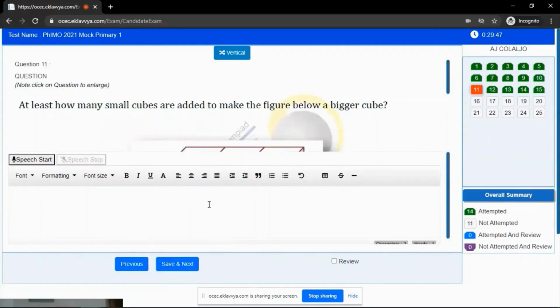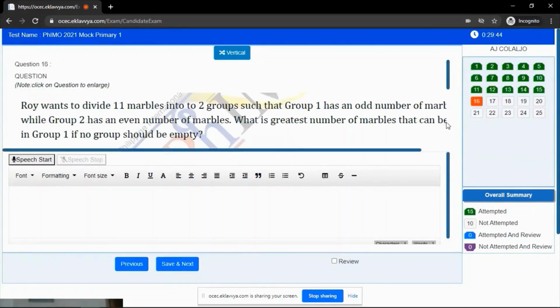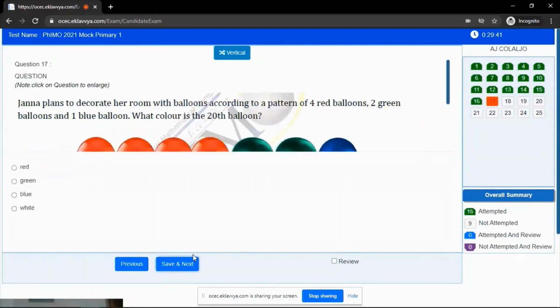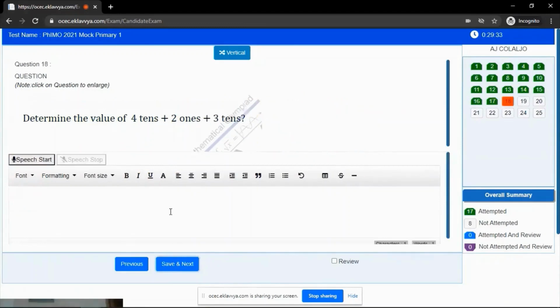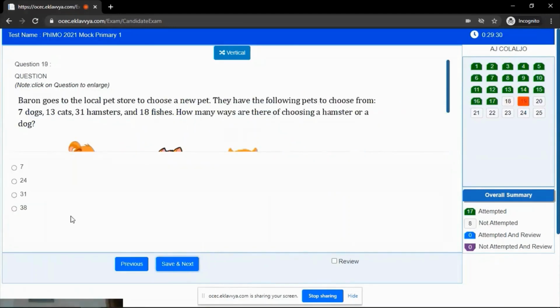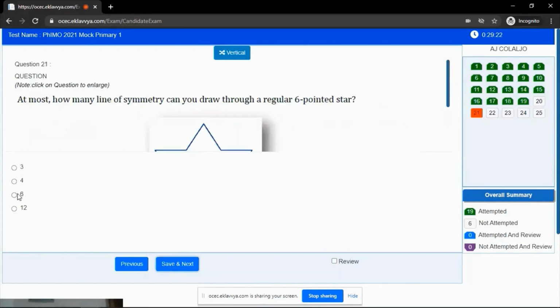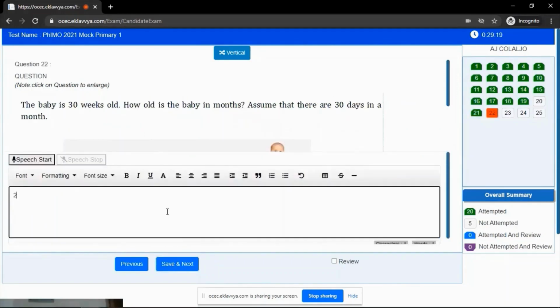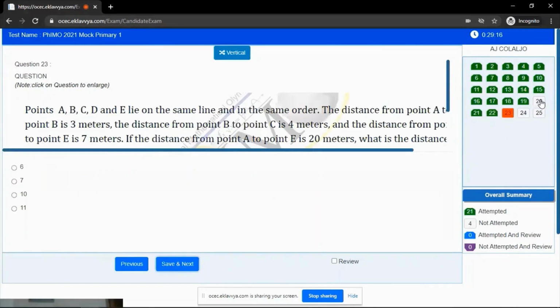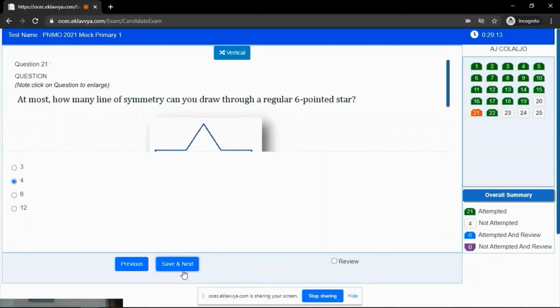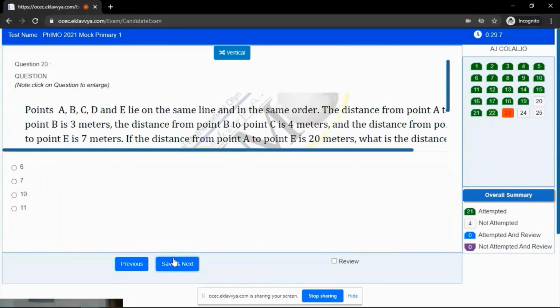Okay, 11 is in white. Okay, I'm just putting random answers here, because we have limited time. So we're at number 18, 19, 20, 21, 22. So 20 is in white, so you can go back to 20 and answer it again. Then 23.